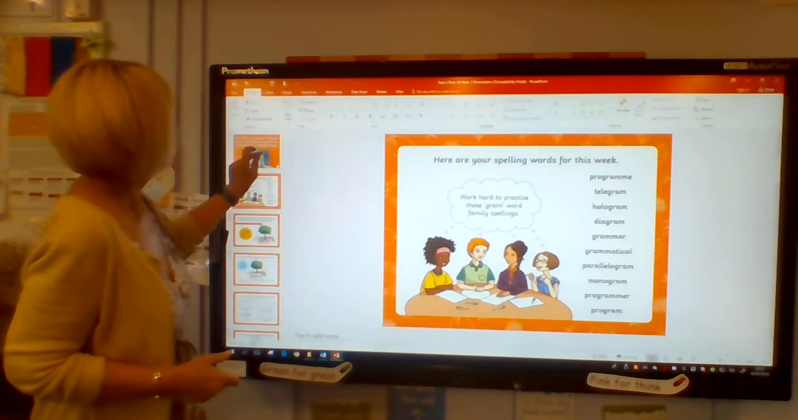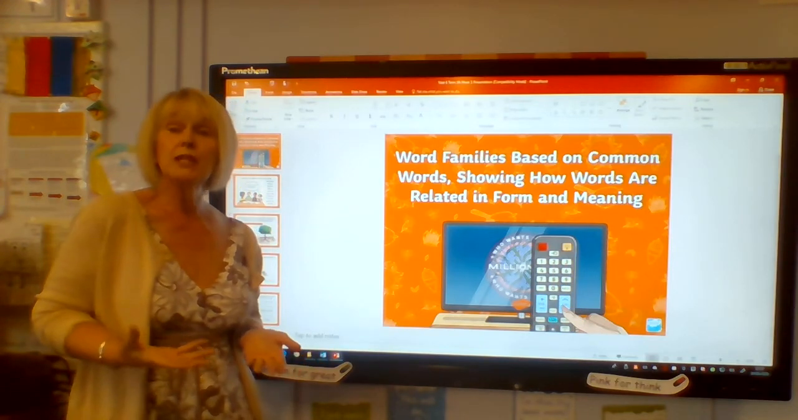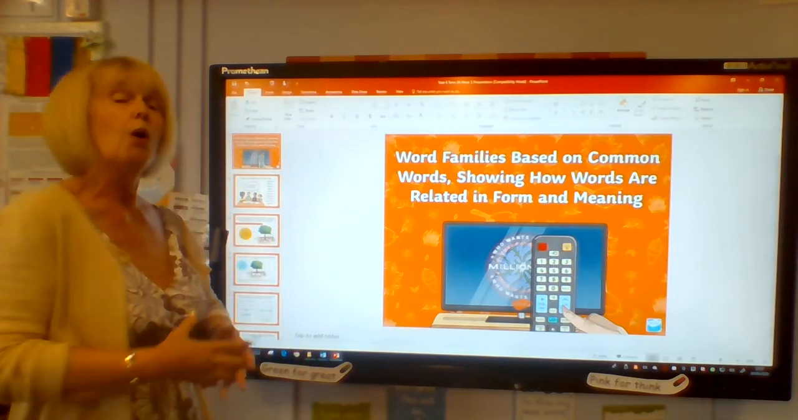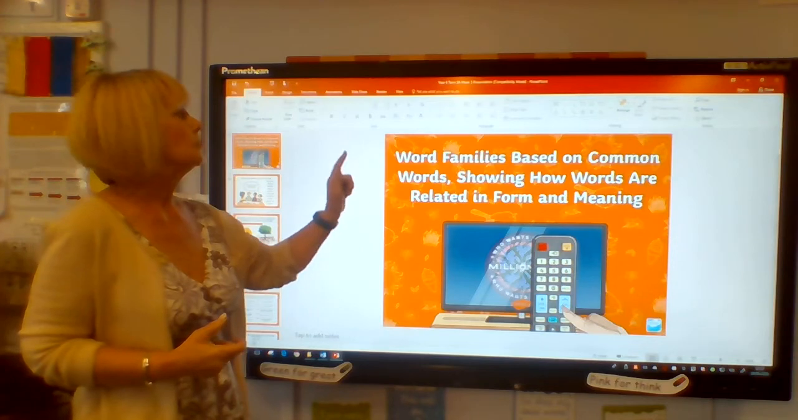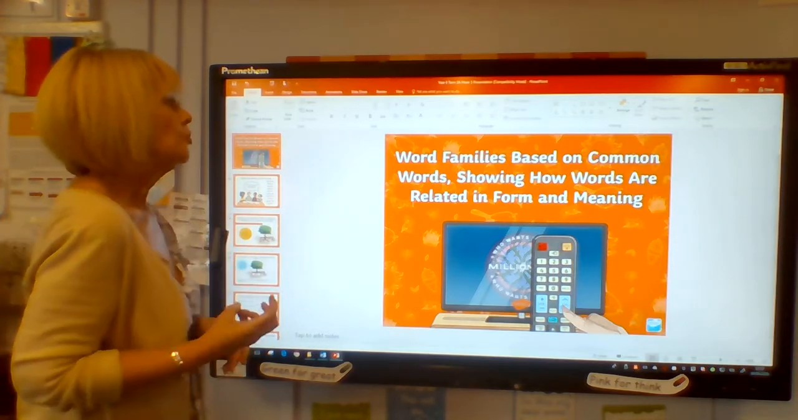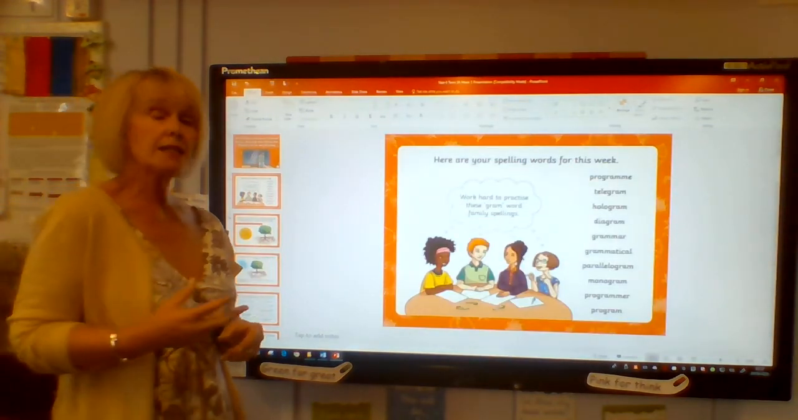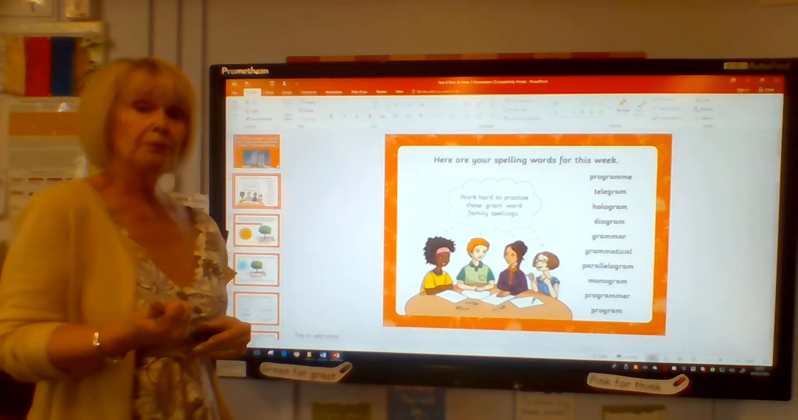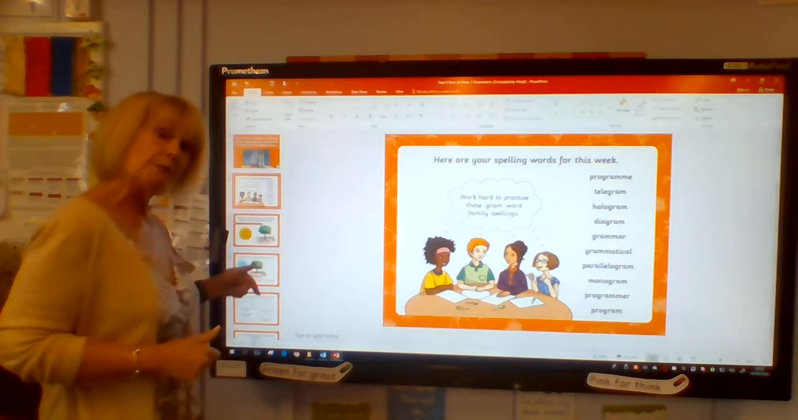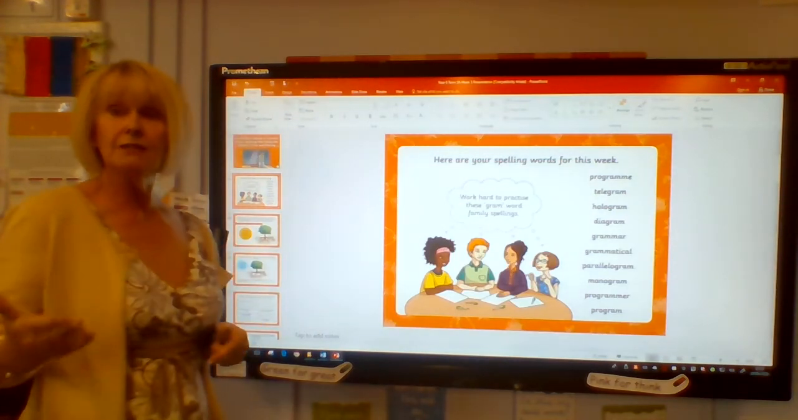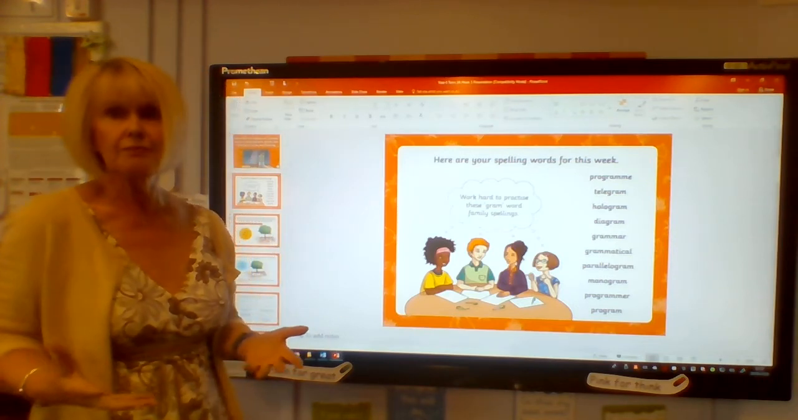Now again, the spellings here, this is a similar PowerPoint to the ones that we have used in class before, for you to get to know what the words are that we are going to be practicing this week. So this week it's word families based on common words, showing how words are related in form and meaning. The common word that we're looking at is gram. So you have your list of spellings on the side here. You work your way through this PowerPoint, and then you do the activities that are on the timetable throughout the week, exactly as we do in class.